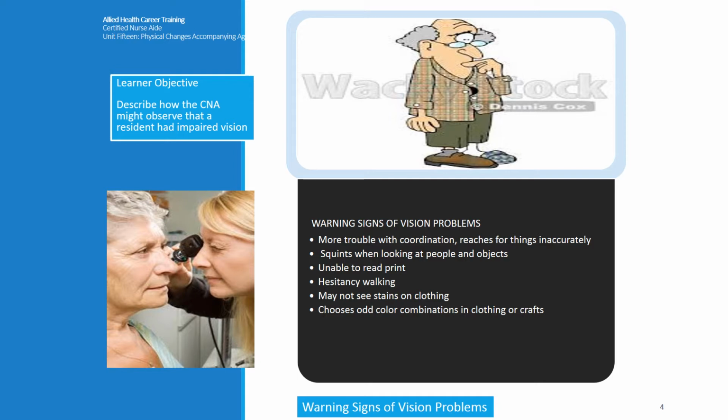People may squint when they're looking at objects or other people. They may not be able to see your face very well. They might be able to tell that you're standing there, but not be able to tell your facial features. That's why it's important with people with vision problems that we always announce ourselves so that they know who we are in case they can't recognize our face.